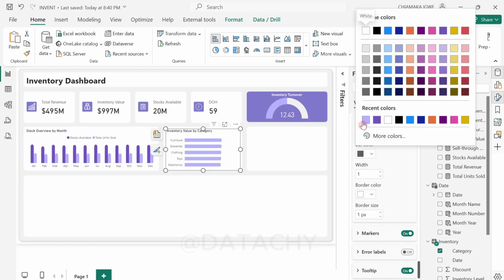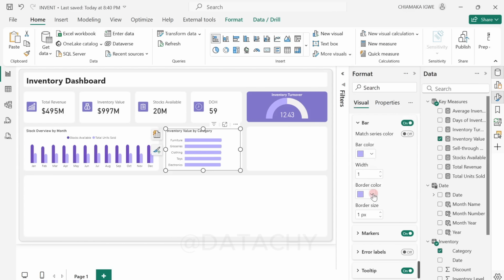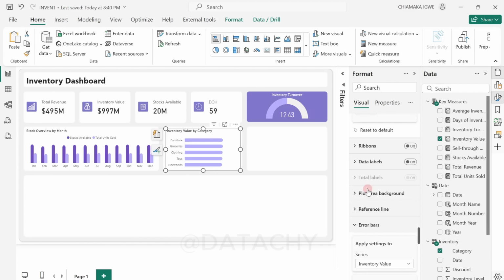I want to change this color to match the color that we've been using, border the same color. Then marker, I want to change this to round, then increase the size of that to 7. So now I want to turn on my data label. So for data label, I will scroll up to where I have data label, turn that on.